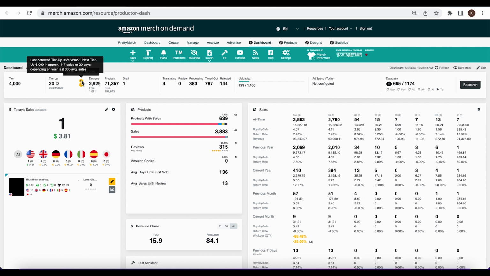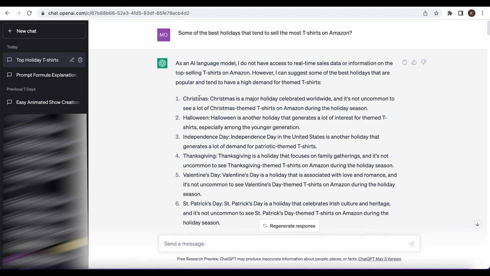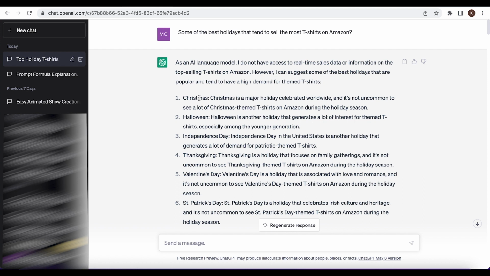Okay, with that being said, we're going to go straight to Chat GPT, and I'm going to show you guys how I find niches. Okay, so this is Chat GPT. It is an AI website. You can ask it any question and it'll tell you. And I'll tell you a little bit about my thought process and how I'm finding niches.